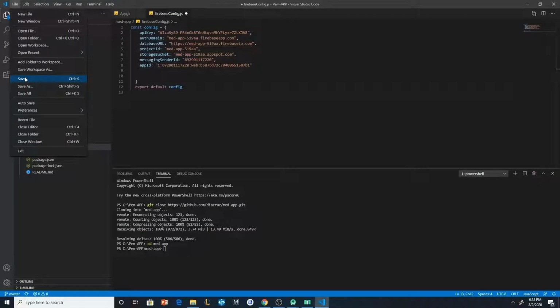and now let's start installing the dependencies. So the first dependency that we need to install is npm install. Let's run that.